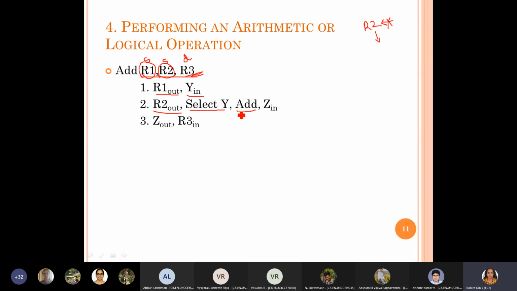So you enable the control signal Add, where the addition operation takes place in the ALU, and then you load the result in the Z register by enabling Z in. Once the data has been loaded in the Z register, it can be moved to R3. So in the third step we enable Z out and R3 in, where the value in Z has been transferred, or moved, or copied into the R3 register.